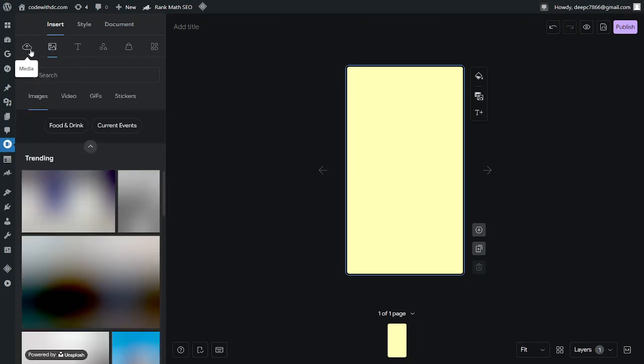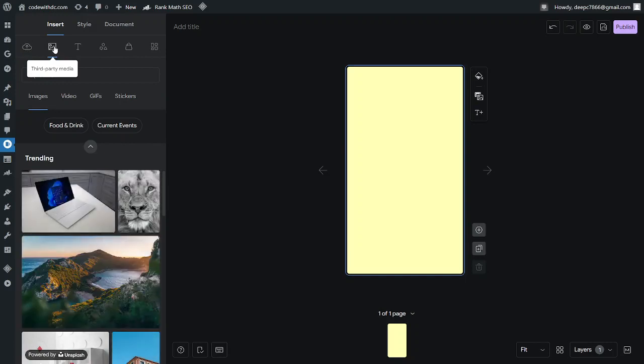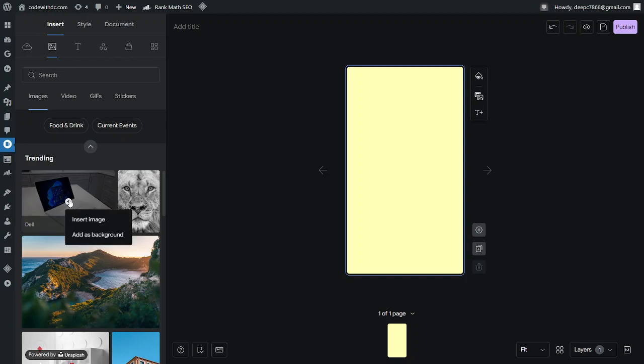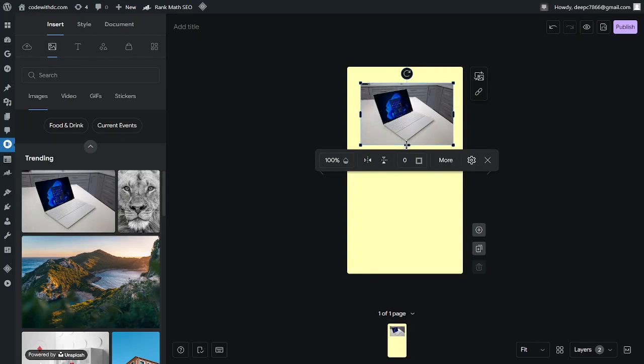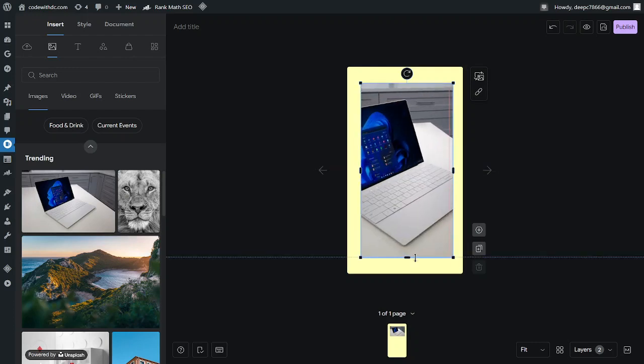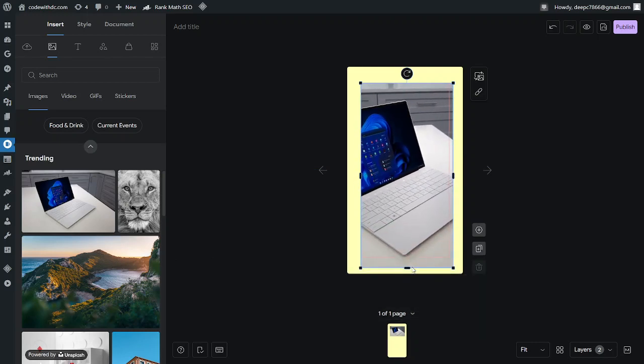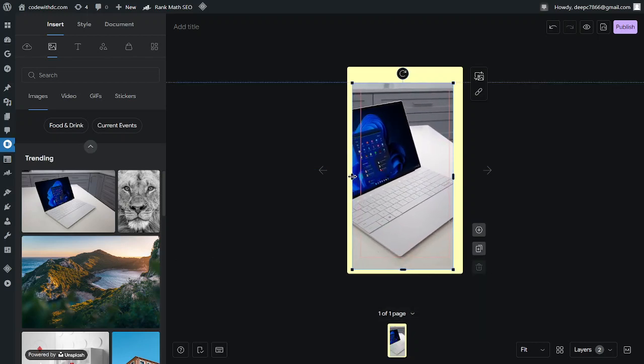After the upload section, after the media section, there is third-party media which we can use. For typing, mostly people are typing on a laptop, so this will be an attractive image for my web stories. For that, maybe we need to resize this. For that resizing, we have to make it a little bit bigger.